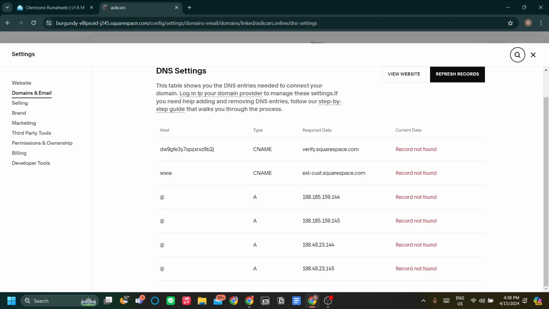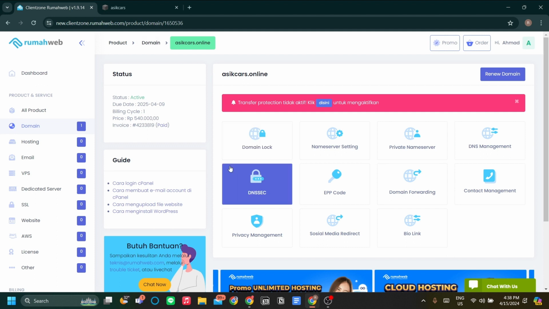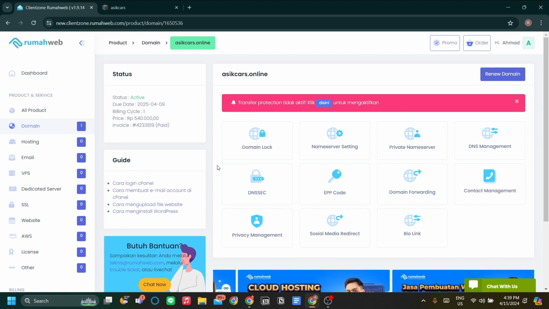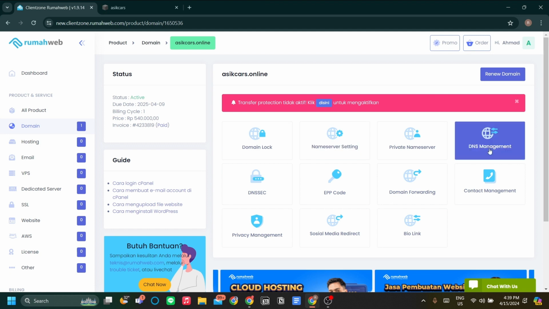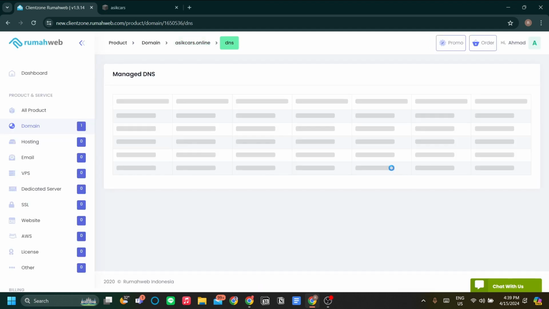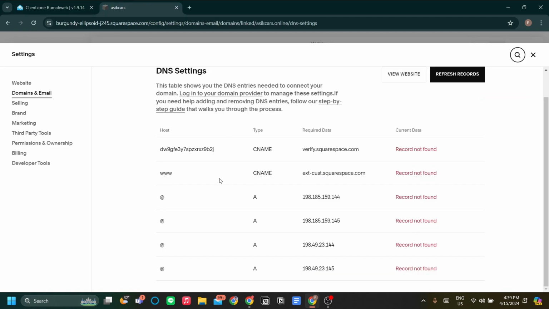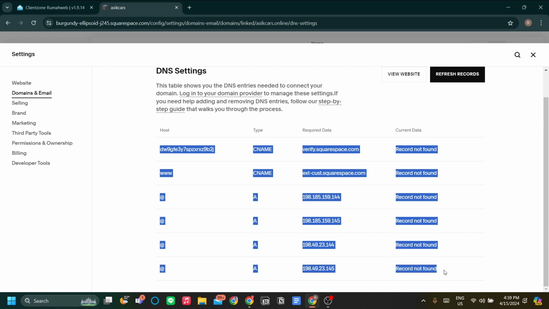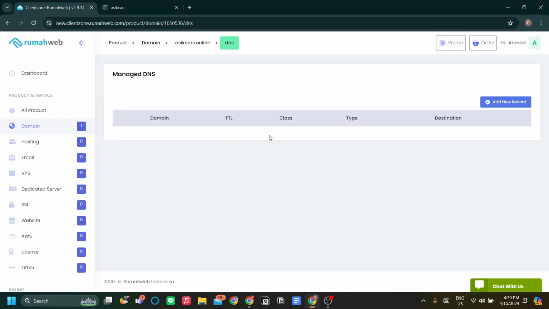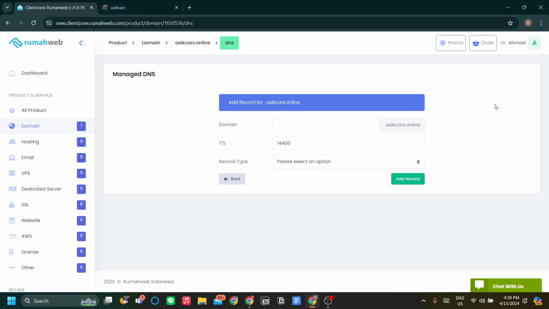So now the next step is to go to your domain provider. Now this step will be very similar across all of the domain sellers or website interfaces. The first thing that you want to do is to click DNS management. It's always in the DNS management. And what we want to do is to just copy this data into our DNS management in our domain seller website. So I'm gonna go ahead and add a new record over here.